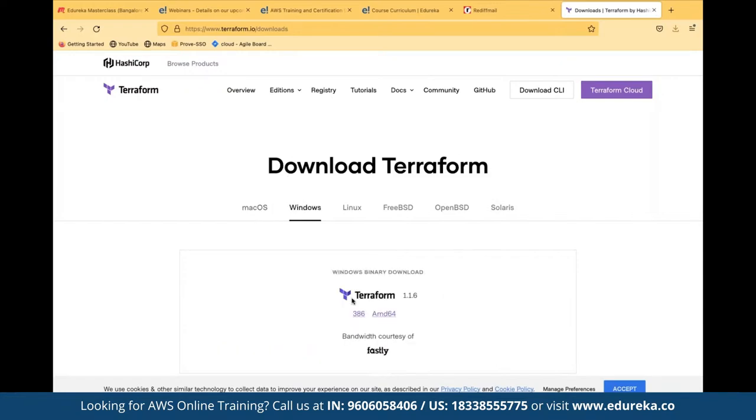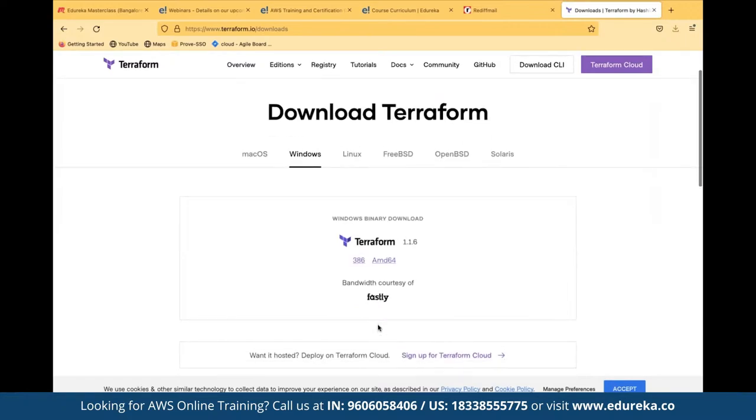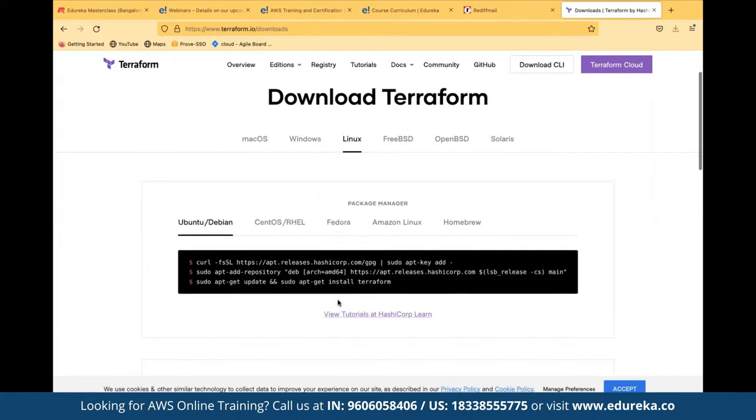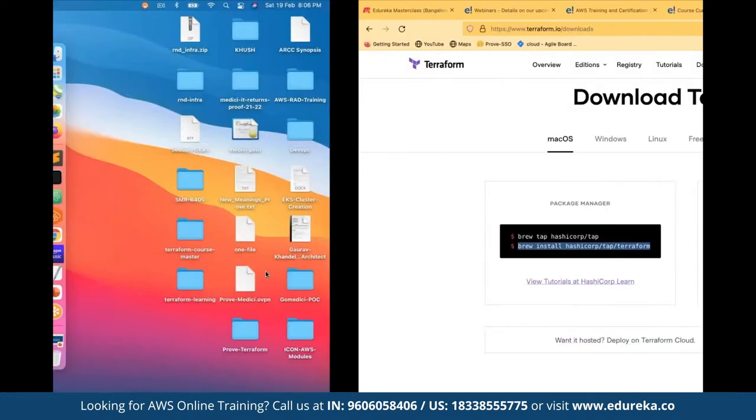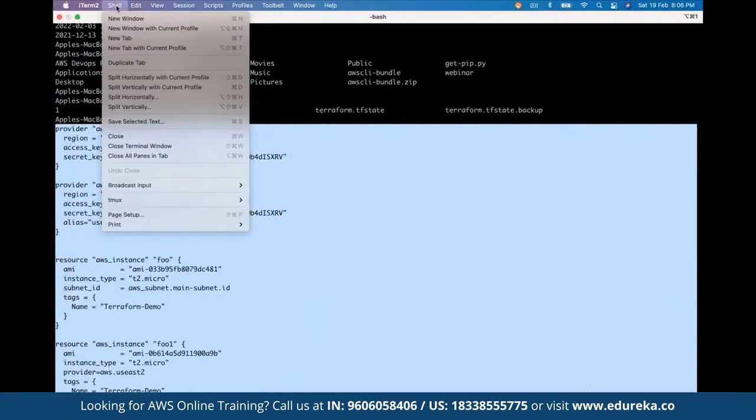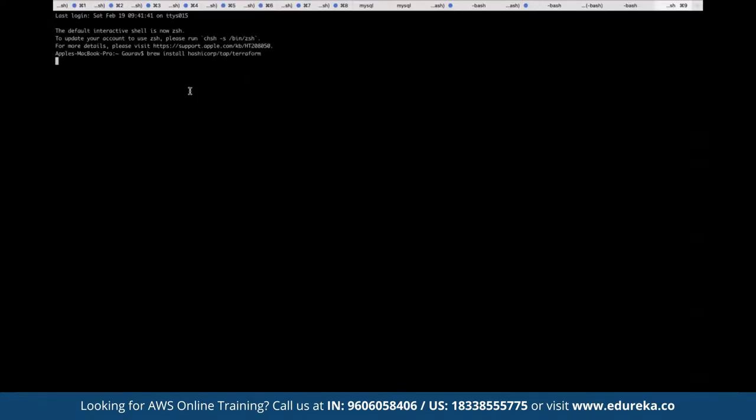If you are a Windows user, just download the 64-bit or 32-bit binary file and run it. For Linux, just curl, download the zip, and execute this. Straightforward commands. So once we install this, imagine I'm a Mac user. I already have this installed. Let me check whether I have it installed or not. I think I already have the latest Terraform with me.